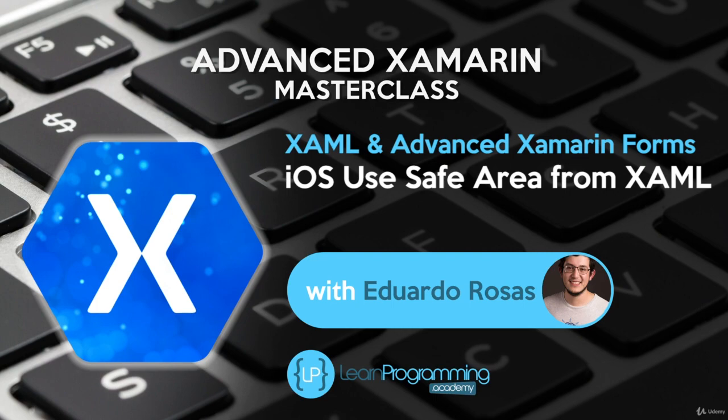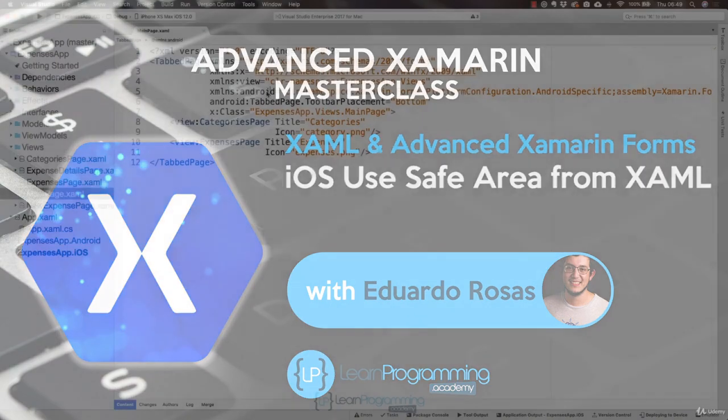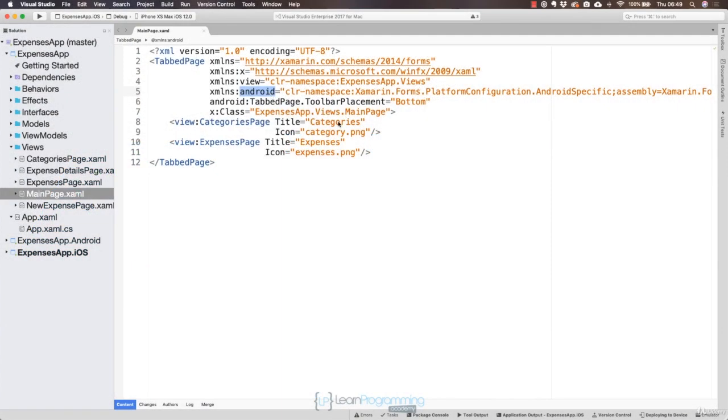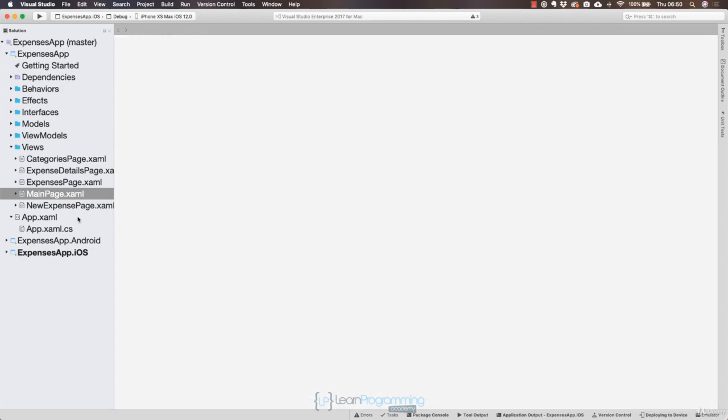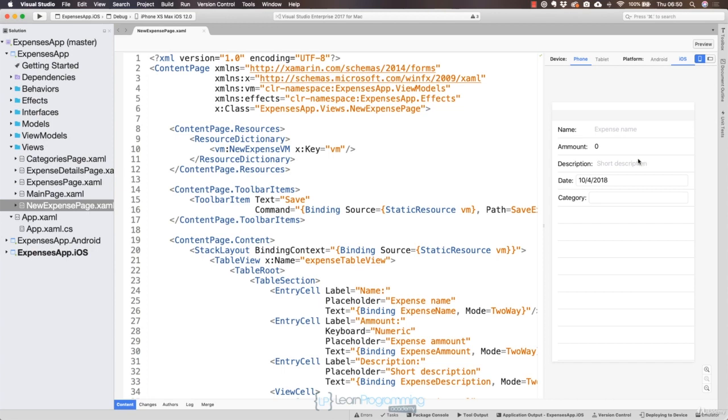Just like in the previous lecture, where we accessed Android-specific configuration through Xamarin.Forms.PlatformConfiguration.AndroidSpecific, we can of course do the same thing for iOS. Let me show you one thing that is specific to iOS that we can do here on the Expenses app. I am going to navigate over to the new expense page.